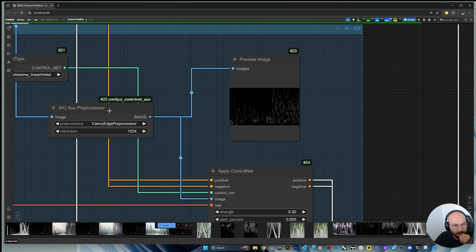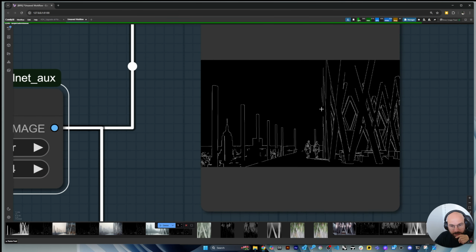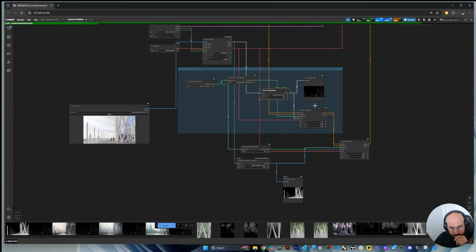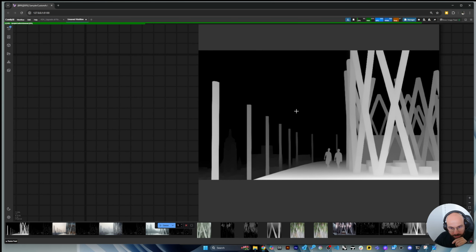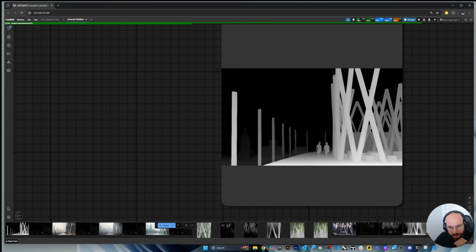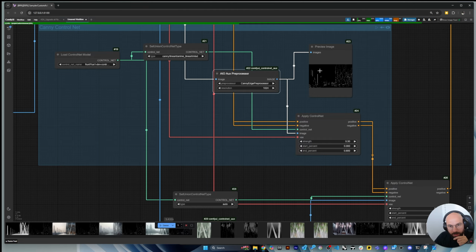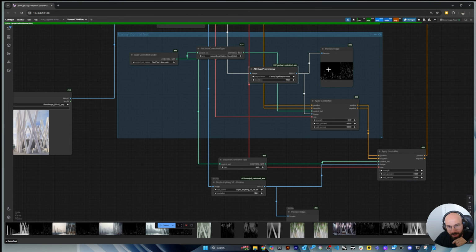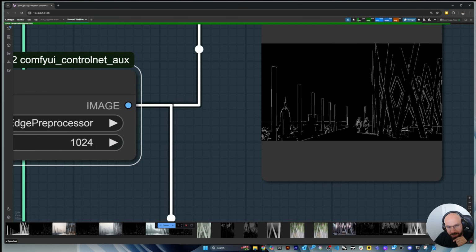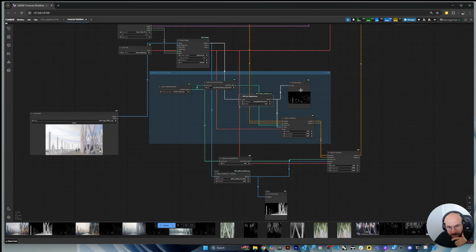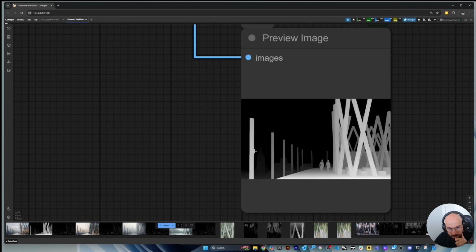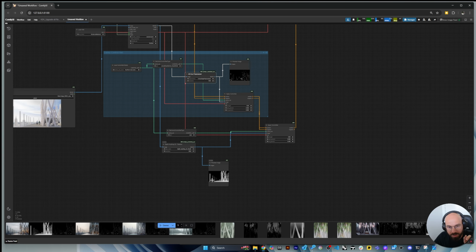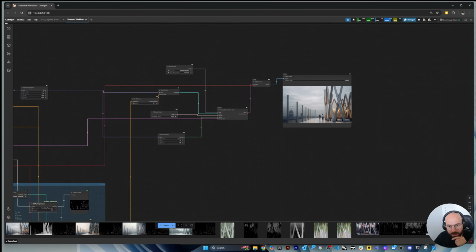So again, I like this Canny preprocessor. I think the resolution is much better. And this is my depth, so quite nice. But again, the depth is great, but the Empire State Building doesn't show up on my depth. So that's why having Canny showing that Empire State Building will help the AI to generate the Empire State Building here. That is missing on this depth. That's why having both of them together can help with the output.